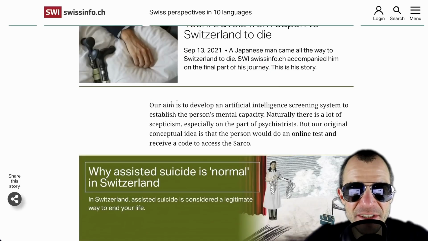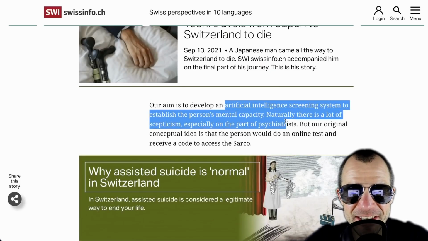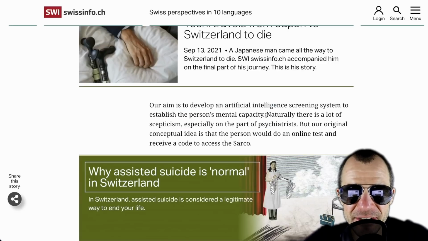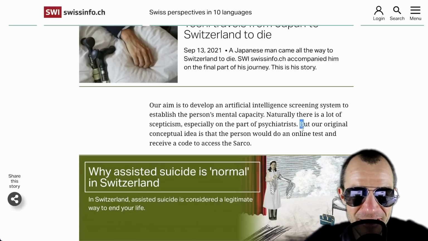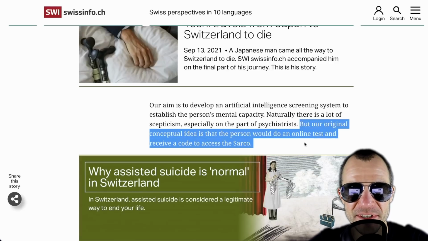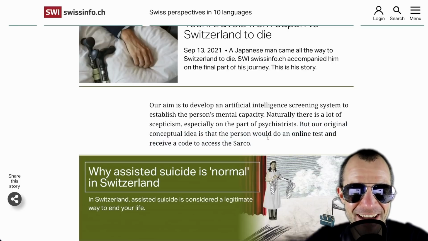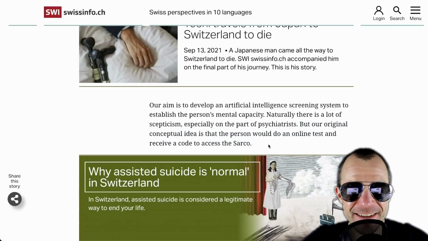But they say our aim is to develop an artificial intelligence screening system to establish the person's mental capacity. Naturally, there is a lot of skepticism, especially on the part of psychiatrists. Yeah, you think. But our original conceptual idea is that the person would do an online test and receive a code to access the Sarco. Oh wow, so right after I take the online test for what's your cheese type, I can also take the online test to get into the suicide machine.